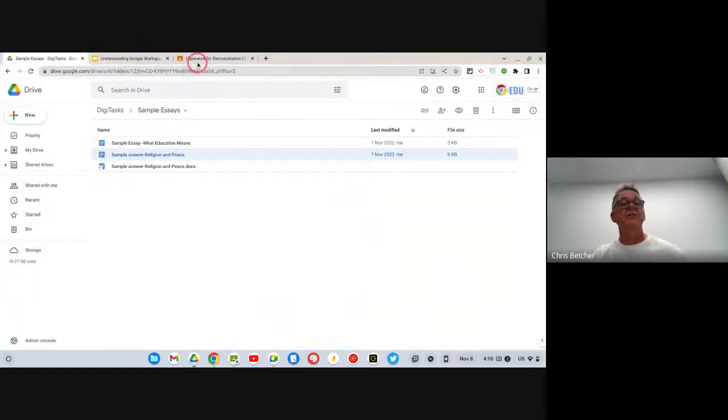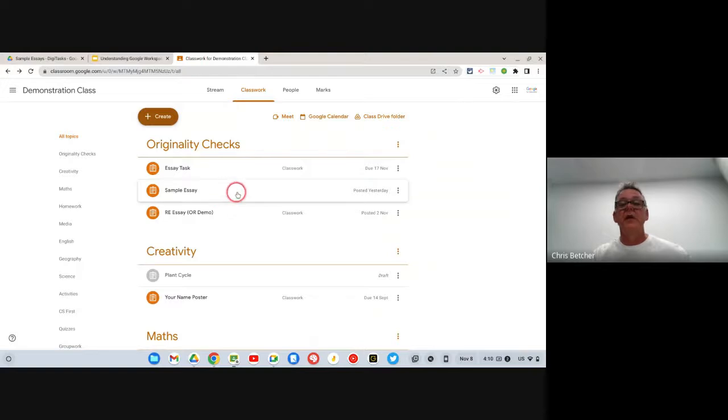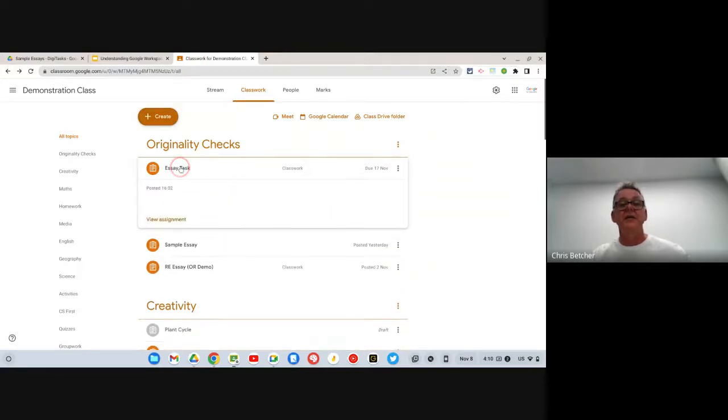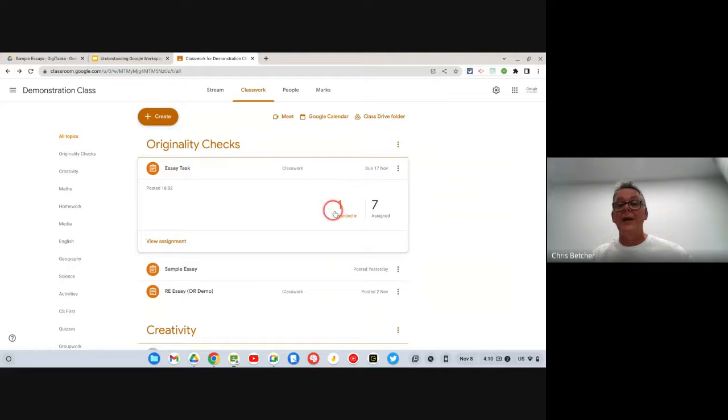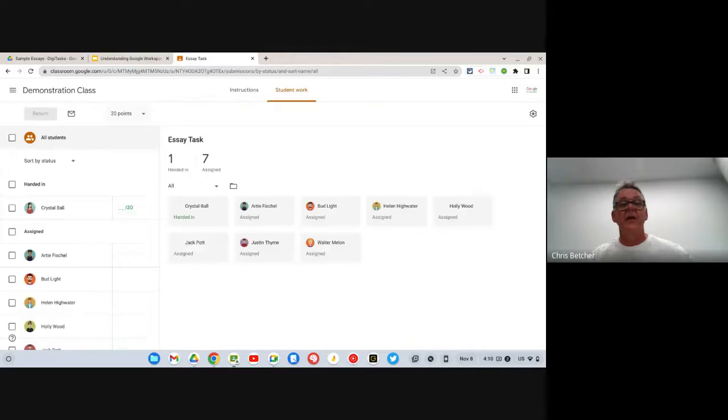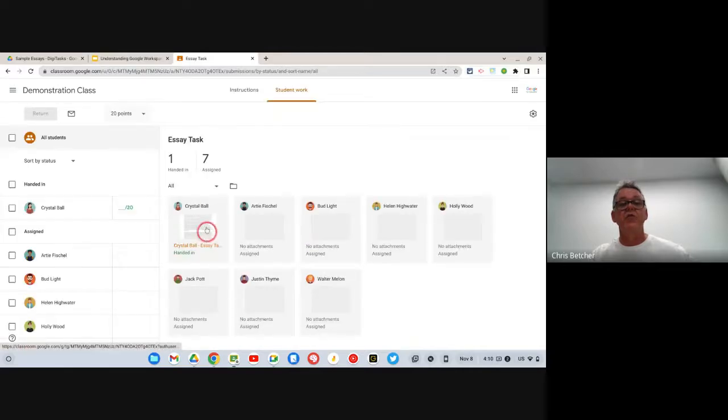Okay, so teacher view, let's jump into classroom. As the teacher now, I come into my essay task. And I can see that one student has currently done it, and that's the student we just looked at. So let's view that assignment and see what we get. So, okay, here we go. So I can see that Crystal Ball has handed this in, and all my other students have not yet handed it in, okay. Well, let's have a look at Crystal's work.